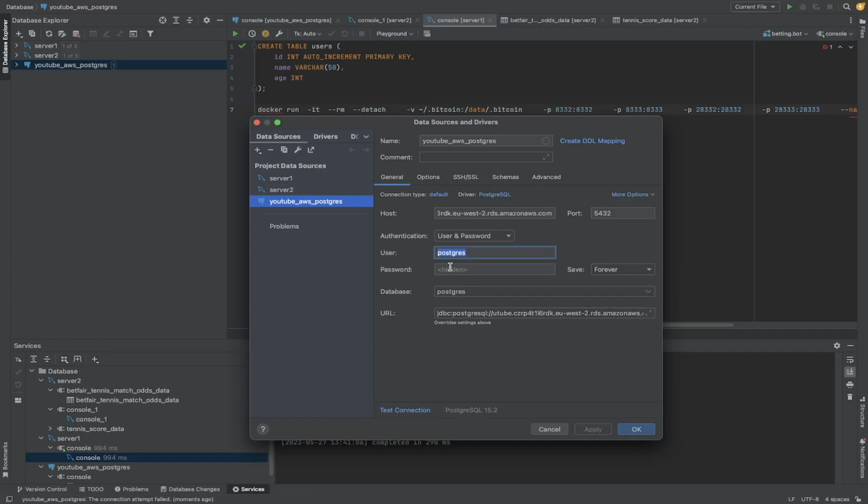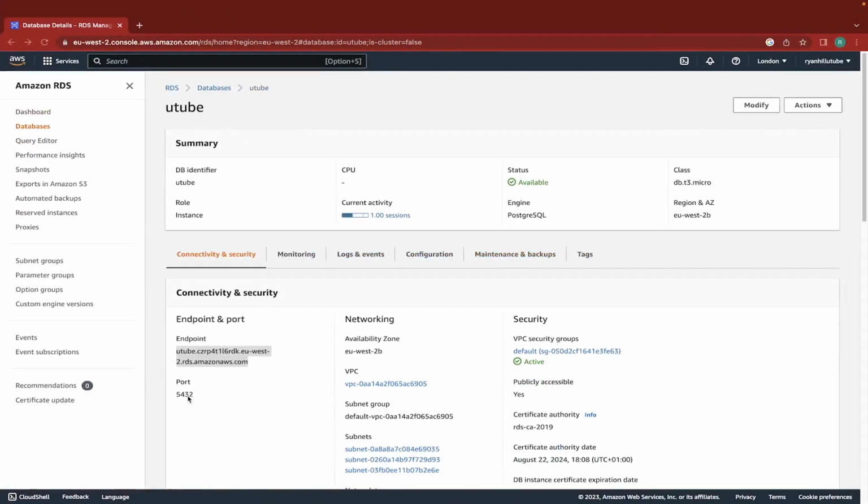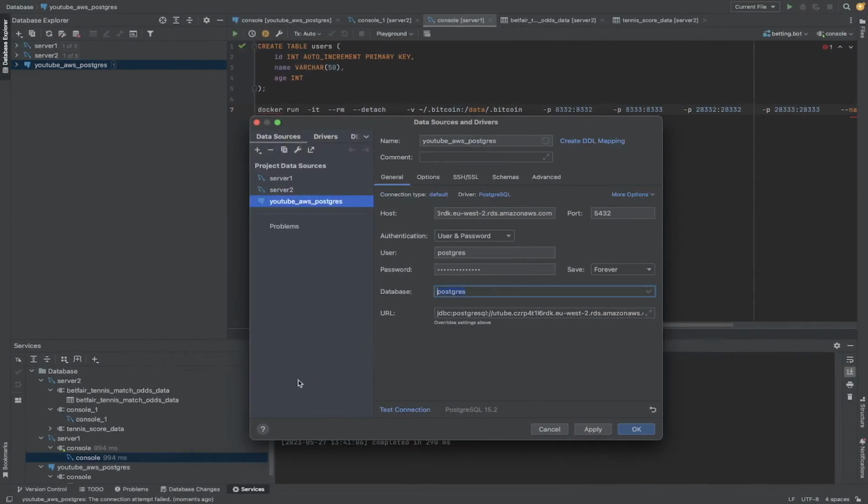Postgres is the name of the user, and then the password that we created. The database, I believe by default there is a Postgres database. Then the port is 5432. If we go back here, we can see that is indeed the port. Now if we test this connection, will it work? It's taking a little bit of time there, which is not a good sign. So I believe that it's not going to connect. I think we may have to... Yeah, okay, so it's failed.